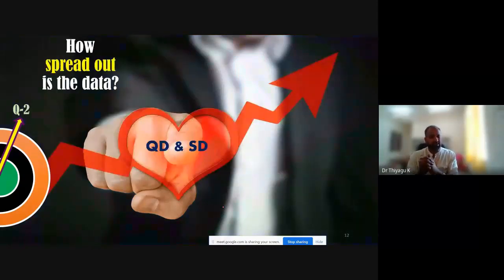The second question in our mind: how is the data spread out? How are the scores spread out? Normally we may check the range, quartile deviation, standard deviation, or average deviation. This answer is nothing but the measures of variability. For checking the spread of the data, we can depend on the measures of variability.